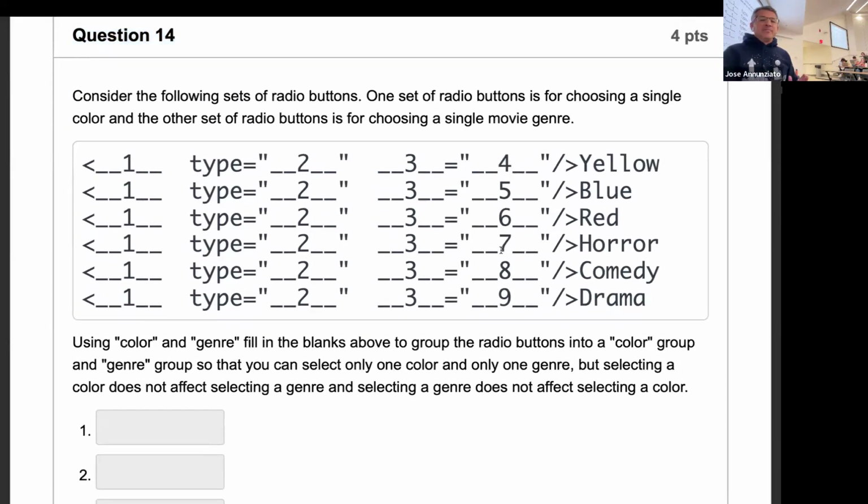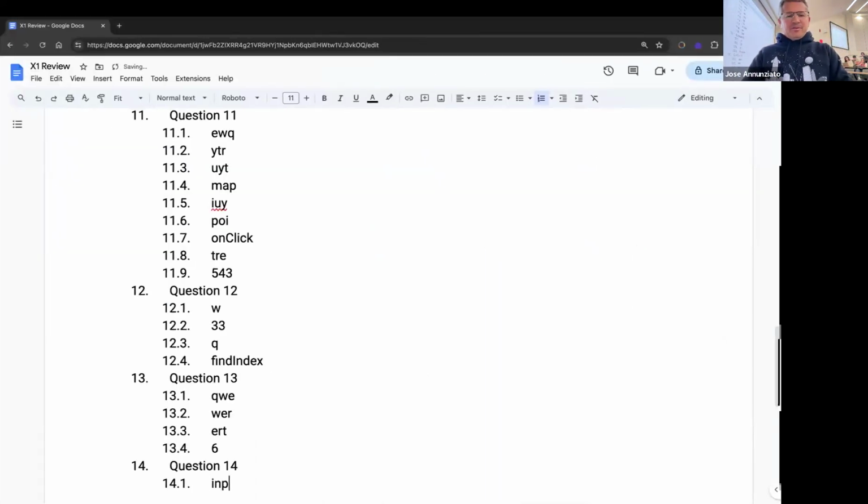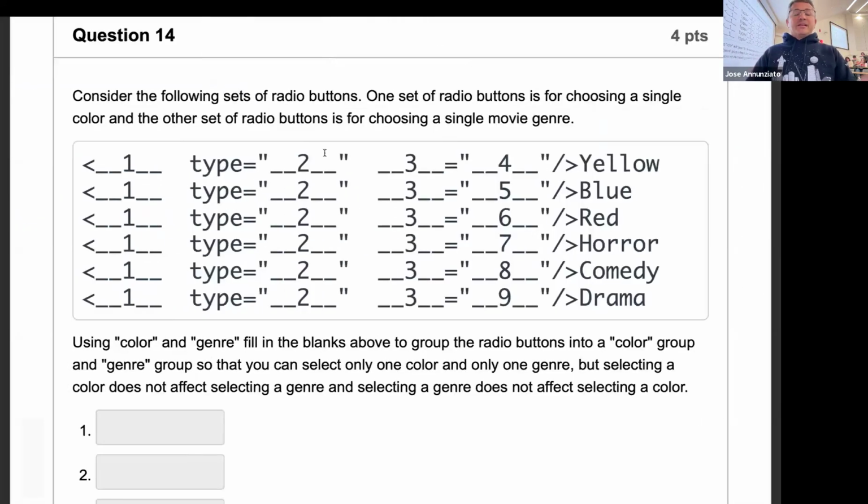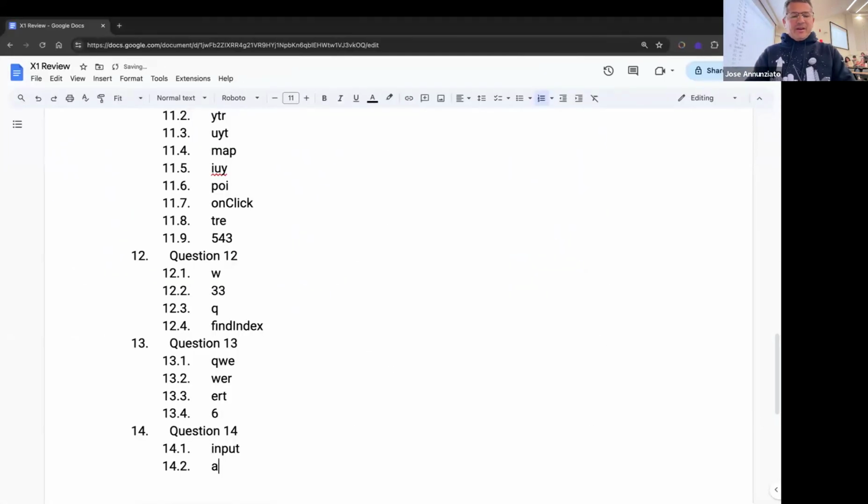So consider the following radio buttons. This is telling you it's a radio button. One set of radio buttons is for choosing a single color, and the other set is for choosing a single movie genre. So we have 3 radio buttons: yellow, blue, red, and horror, comedy, drama. So 1 needs to be input, obviously. 2, they say it's a radio, so 2 must be radio.